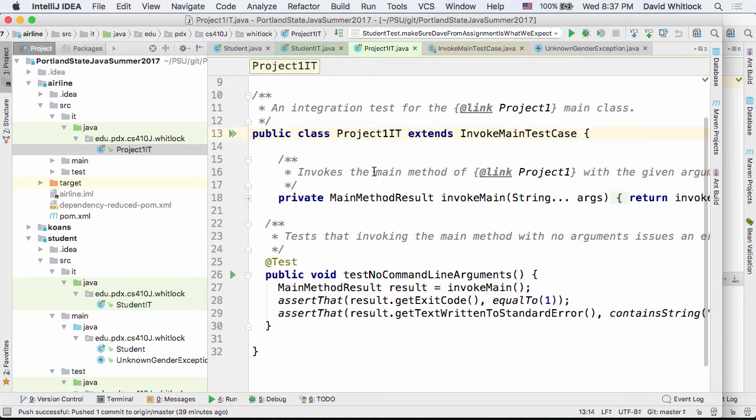So I wrote a class called Invoke Main Test Case, which lets you invoke a main method inside JUnit and do things like write to standard out and call system.exit, and you can verify all of that inside your automated test, inside your integration test. So what I'd like to do now is walk you through how to use all of this stuff. But first, I want you to do some brainstorming.